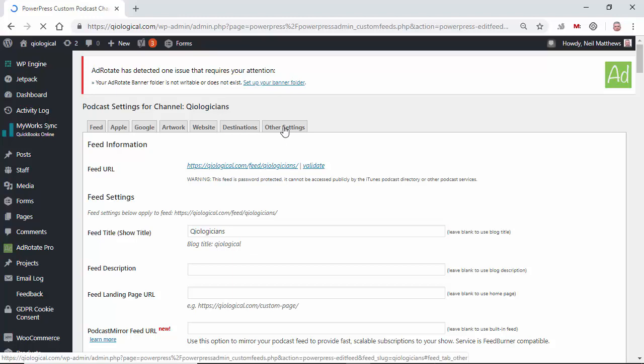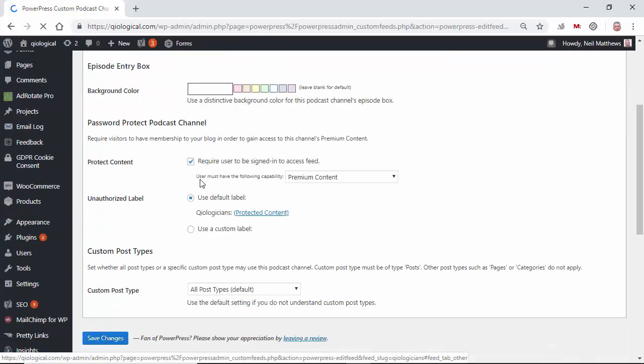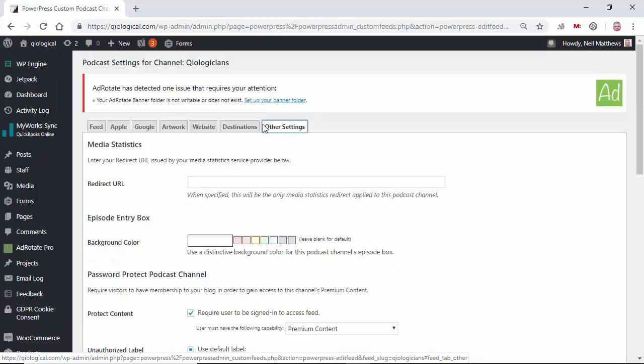and under other settings, we have this checkbox where the content is protected, so it says that people have to log in. And what I've done, some clever jiggery pokery, is that the customer user role, which people are assigned to when they buy a product in WooCommerce, I've added the capability of premium content. So that means anybody who's bought the product can access this password protected Qiologicians podcast. So let me log out and I'll go to the feed and you can see what it looks like.